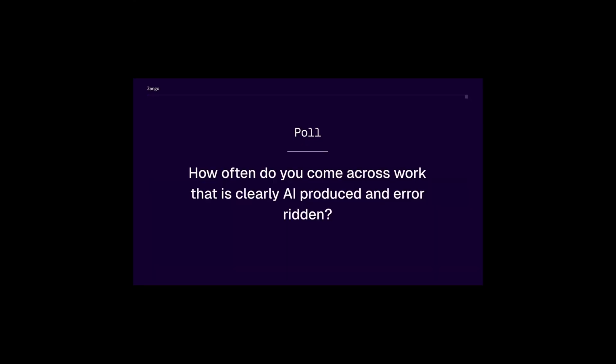So we're going to kick off with a poll now. How often do you come across work that is clearly AI produced and error ridden? Is it constantly? Is it frequently? Occasionally? Rarely? Or not at all? And I, of course, wouldn't want to bias the results, but obviously a key issue here is that sometimes AI errors are obvious, sometimes they're clearly wrong, other times they're much more subtle. And that's dangerous, especially when it comes to compliance.